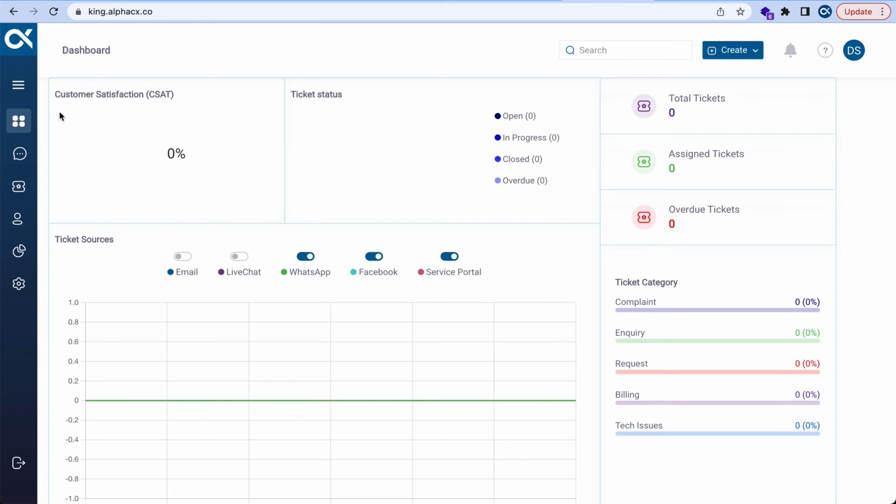So here you see the customer satisfaction score. It's basically how well your customers are satisfied with your services, measured in percentage. And this is the ticket status. There's always a pie chart here that shows information about the open, in progress, closed, and overdue tickets. These are called ticket stages or ticket statuses. I'll show you how to edit or add more ticket statuses as your account would prefer.